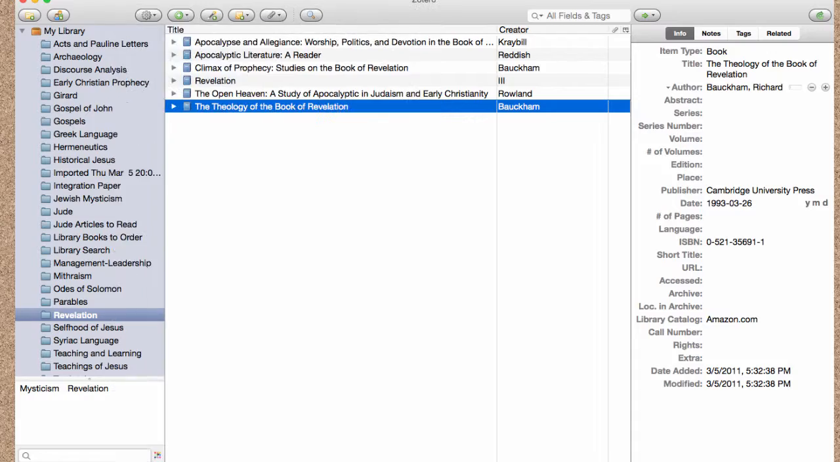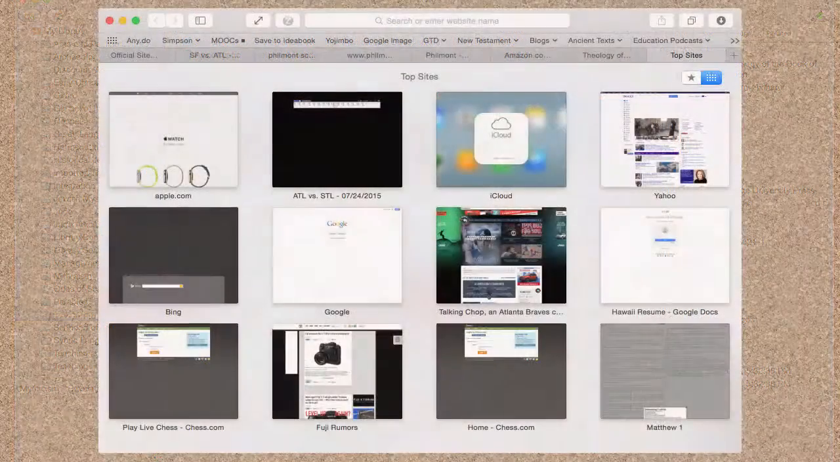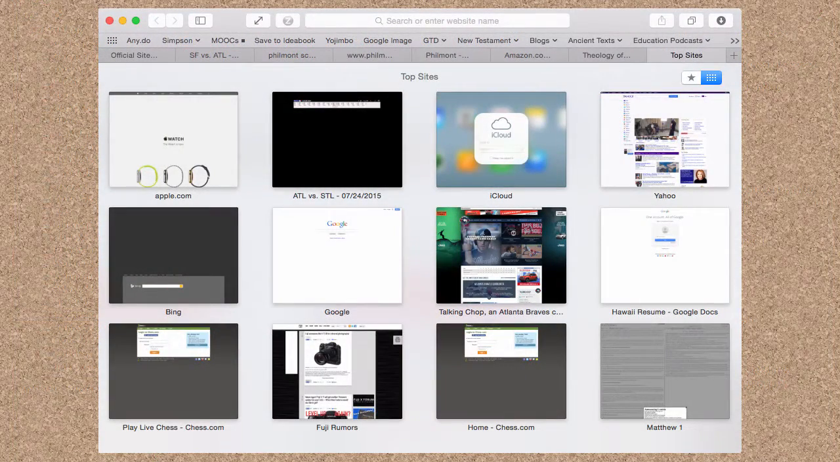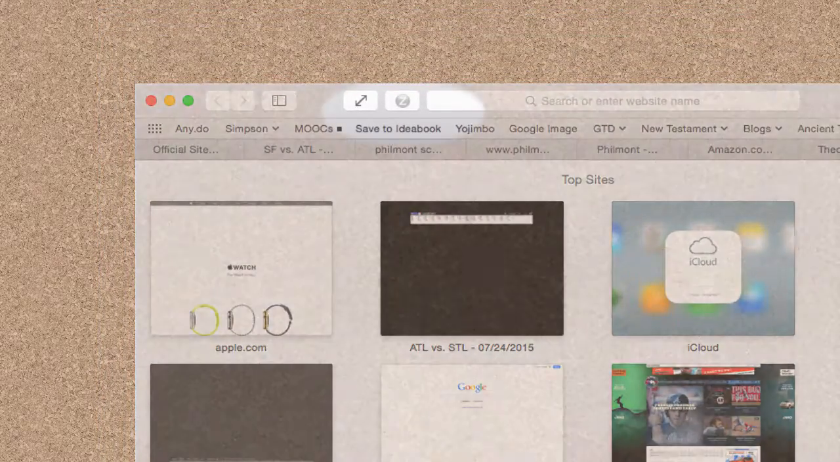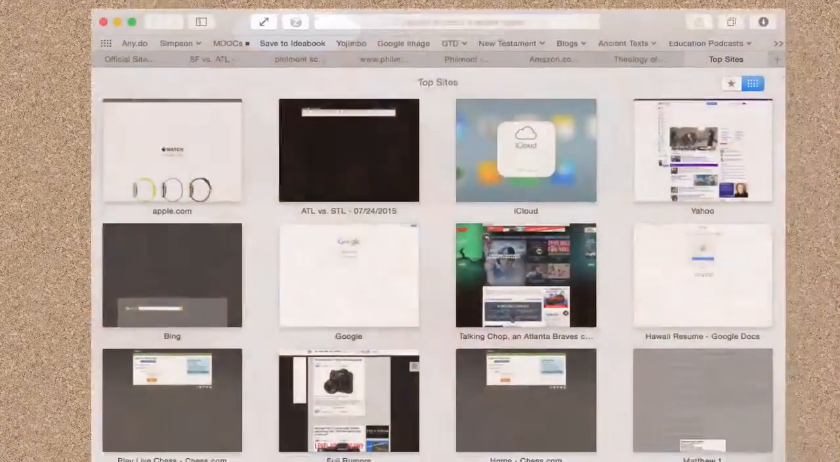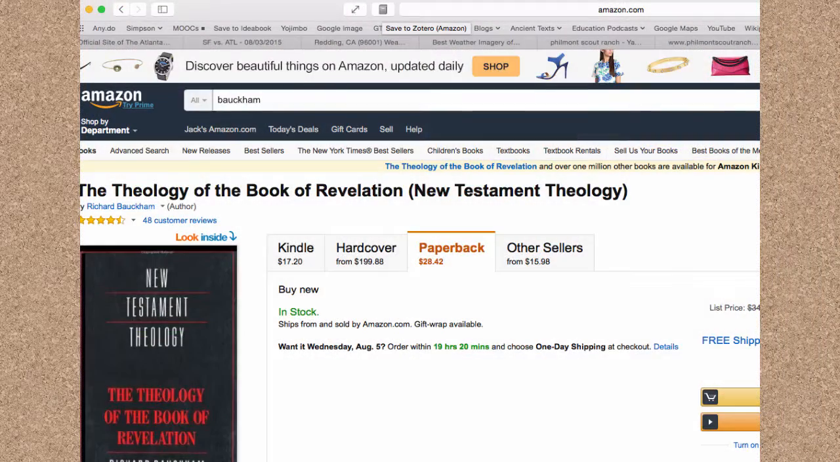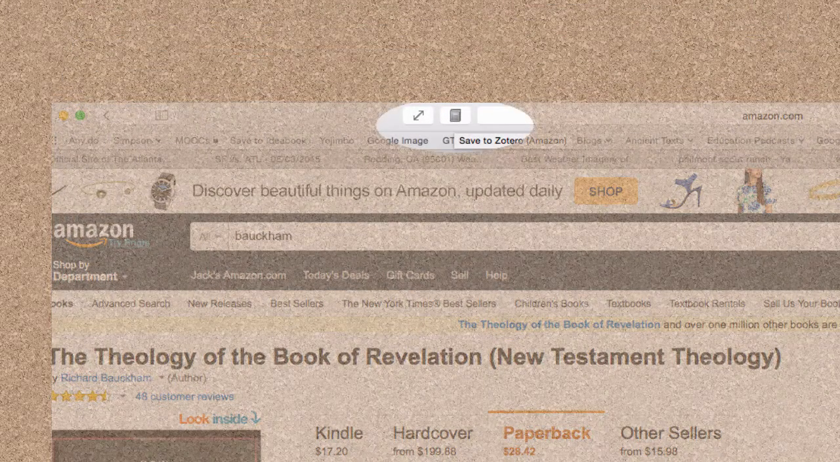Assuming you have the plugin installed for your favorite browser, Safari, Chrome, or Firefox, there will be an icon in the toolbar at the top. If the page has no usable metadata to indicate that it is an appropriate document, the icon will be a dimmed-out Z. If the web page contains a book record, an article record, a newspaper article, or some other content, an icon corresponding to that content will replace the Z.